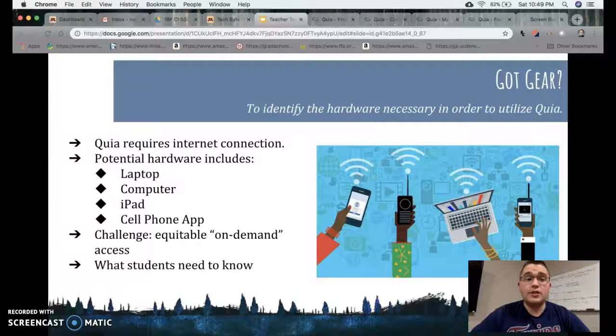So whenever you do choose to implement Quia in your classroom, make sure that you provide students with the opportunity to come in before or after school to use your devices in your classroom, or potentially the computer lab at school if that's available. You don't have to be a one-to-one school in order to implement Quia, but like I mentioned, just making sure that all students have access to the same opportunities and internet connection will be really important in order to see success with Quia.